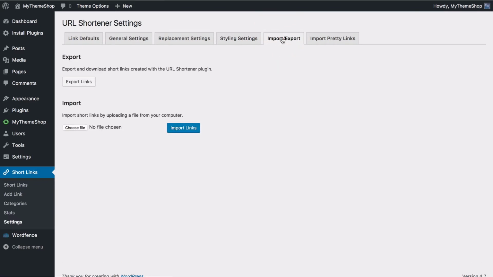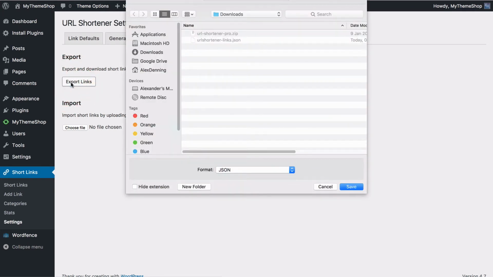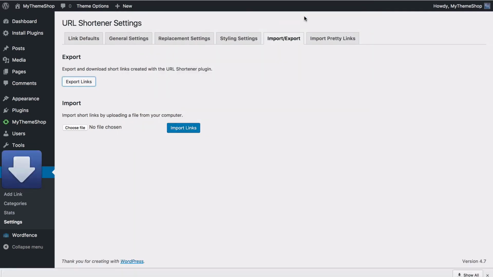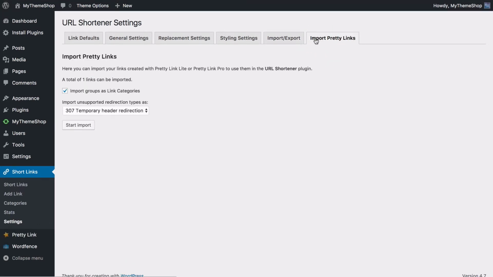The Import and Export tab lets you import and export the links created with the plugin, so you can easily move them to another site or back them up. So you can export your links just by pressing this button, and there you can download an export of all of the links you have created. You can then, if you'd like to, on a different site, import them in just by uploading the file and pressing import links. As we looked at earlier, we have the option also to import from the Pretty Links plugin.